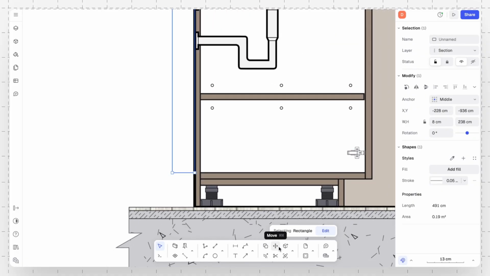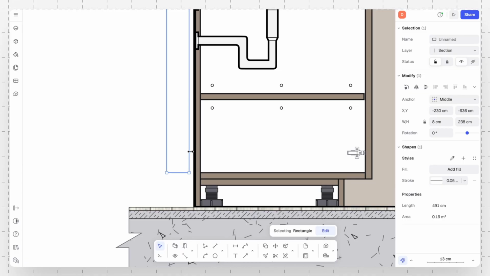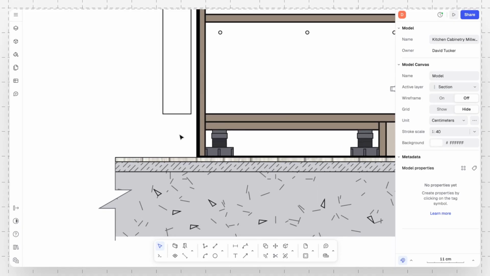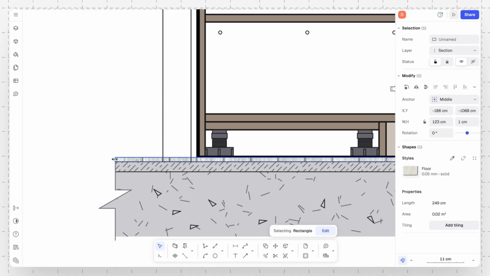Let's drag the top to the top of our drawing. And let's move it 2 centimeters away so that there's a gap between the wall and our kitchen. And this wall is actually a structural wall, so it will go down to structural floor. And then we can take this floor finish and pull it back.